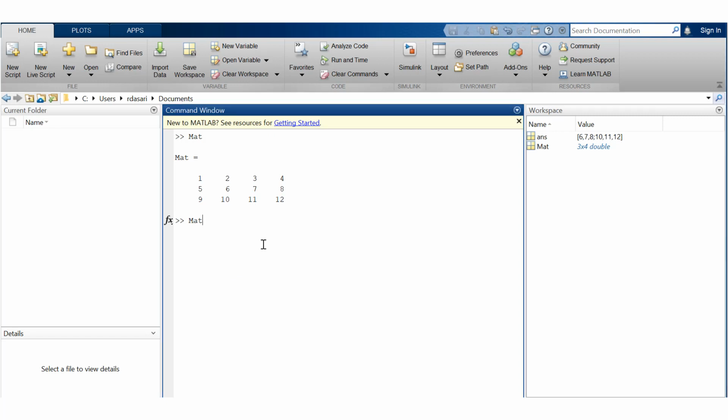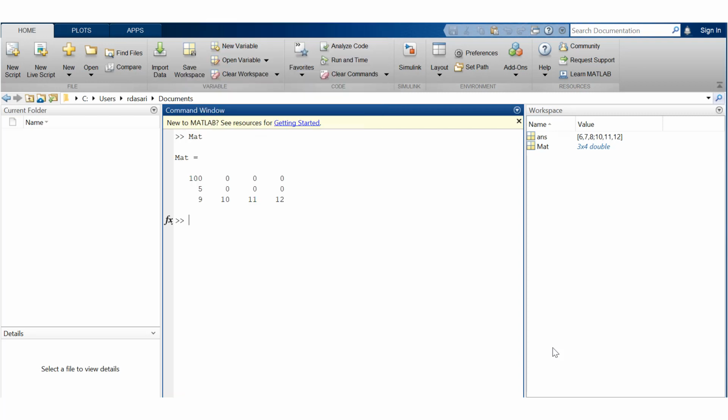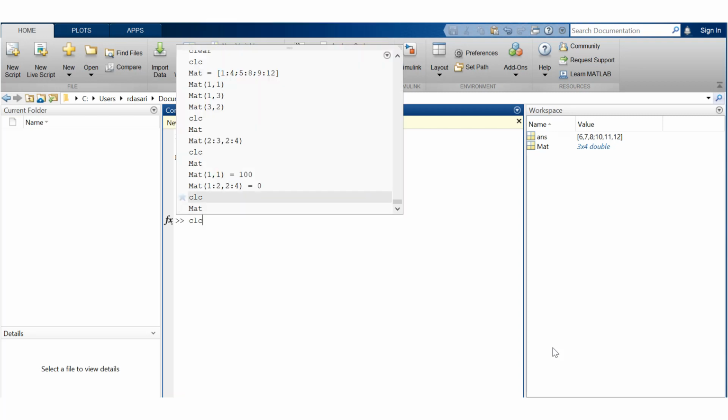Now let's quickly run through the commands to modify elements in a matrix. Basically you access an element and then you set it to a certain value and MATLAB accepts it. You can also set multiple elements in a single shot this way. So here I'm setting all those elements to 0. You could also set multiple elements in a matrix to different values, provided that the dimensions match.